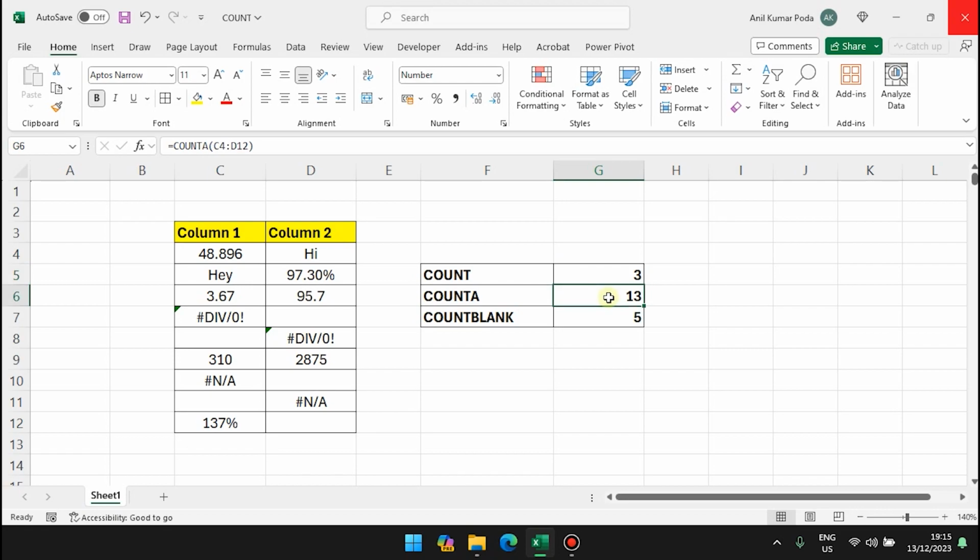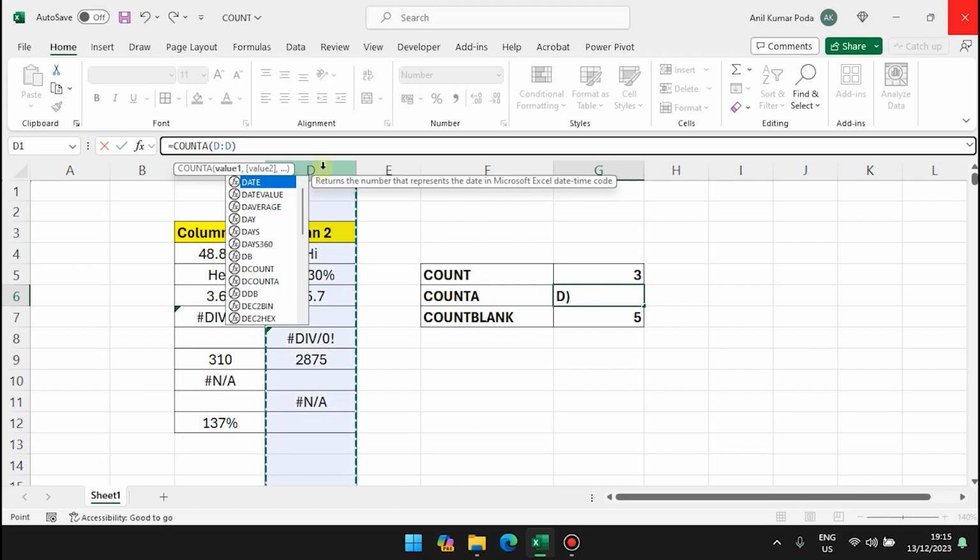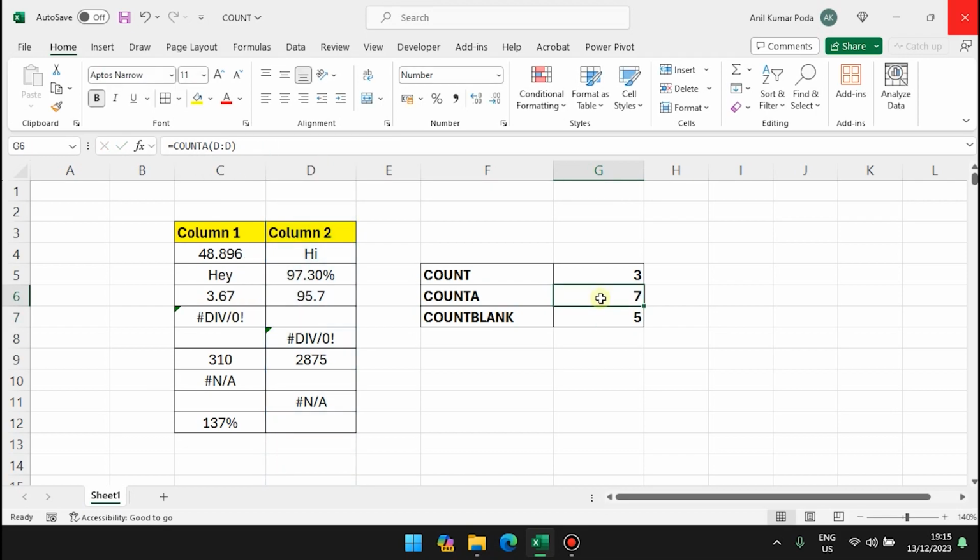But when it comes to COUNTA, delete this range, and if you select this column and press enter, you get 7 here, which means 7 non-empty cells. So 1, 2, 3, 4, 5, 6. But we got 7 here, which means it is considering the header text value as one of the non-empty cells. So that is why you should always select the range manually instead of selecting the entire column.